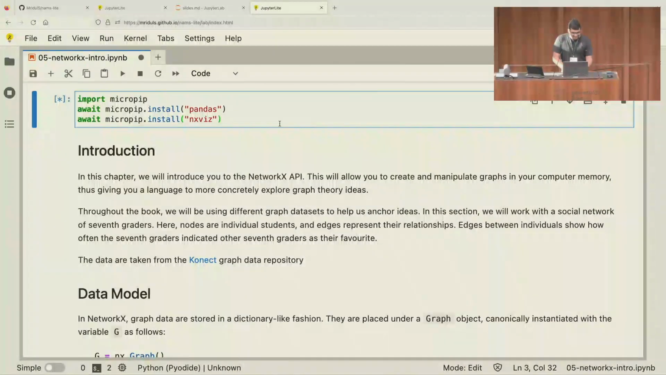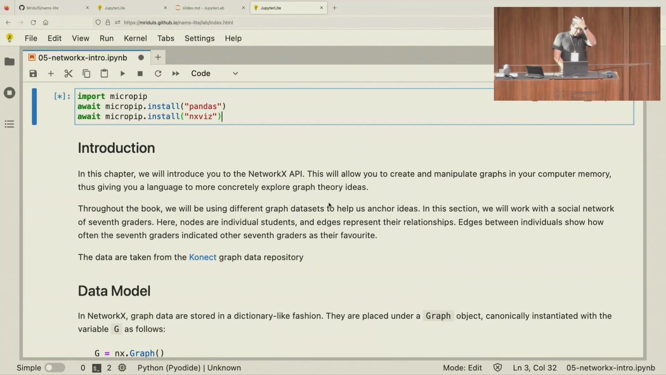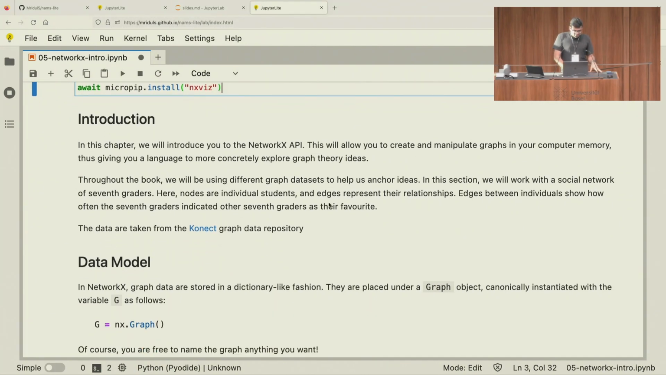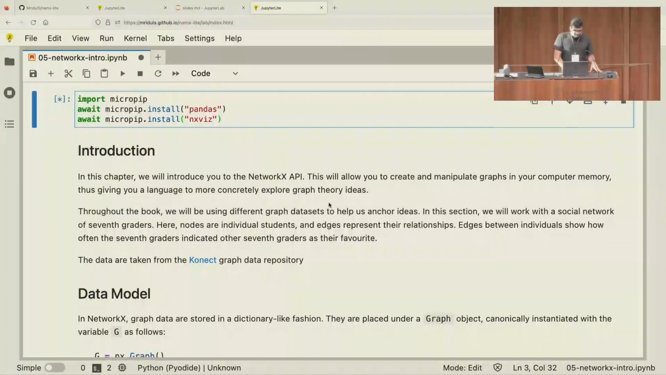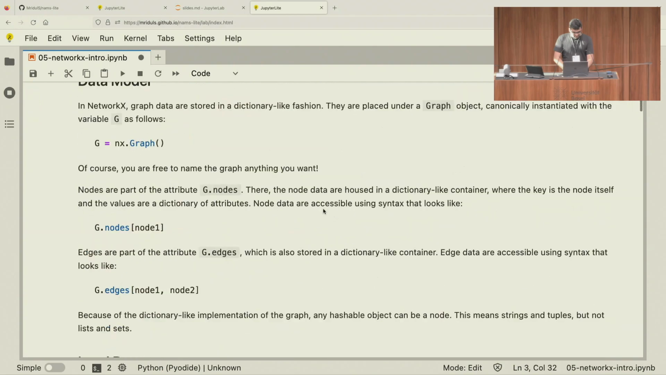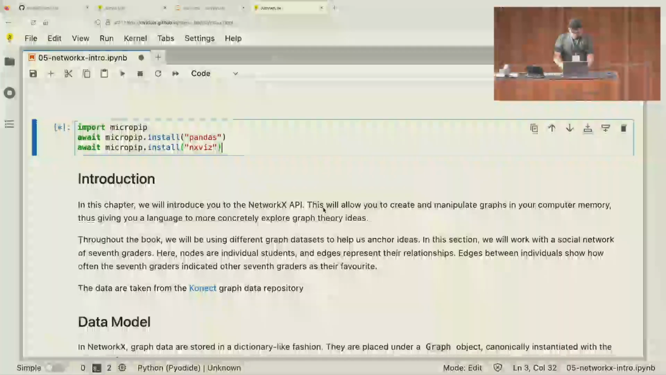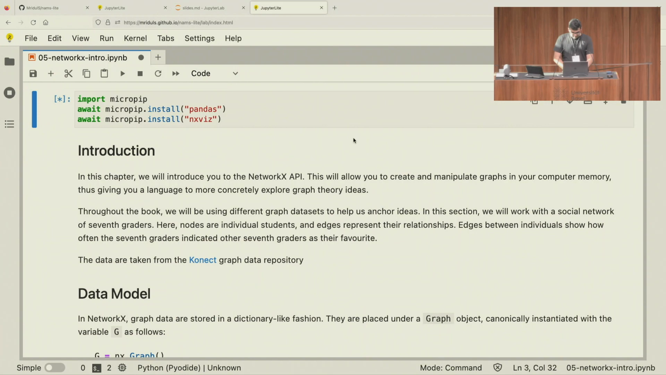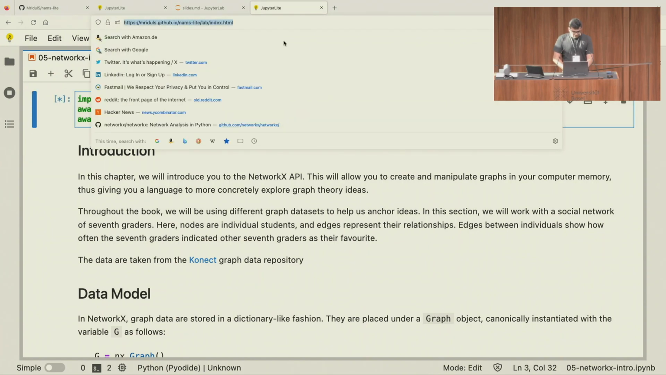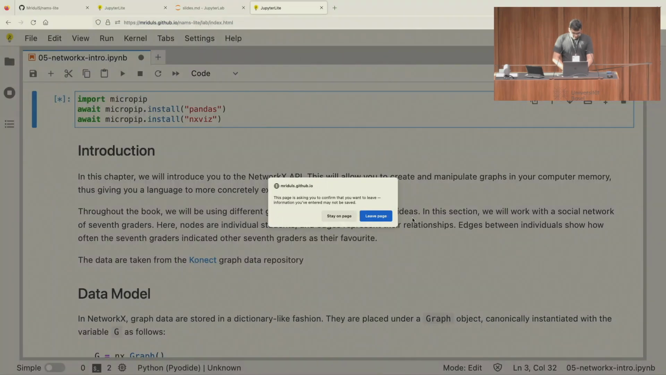But anyway, in the 5th notebook, we'll start with the basics of the NetworkX API: once you have your data sitting on your disk in a CSV file or something, what do I do with that, right? So we are going to work with the data model. Wait, I'm going to do something nice.